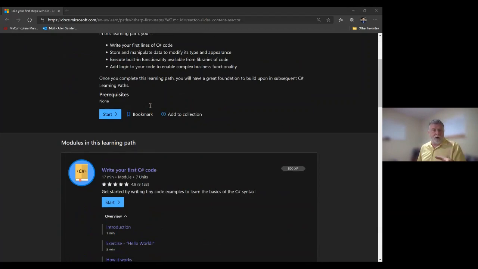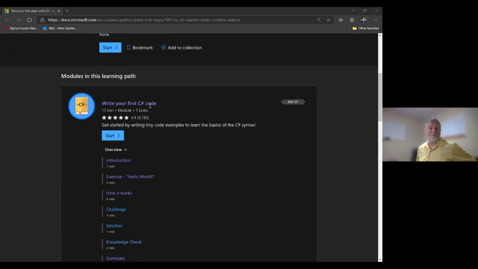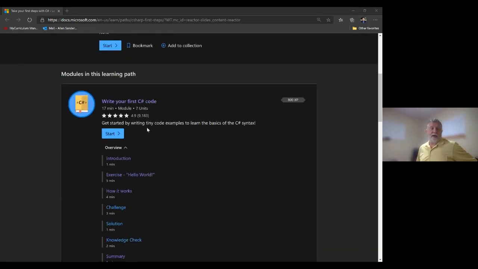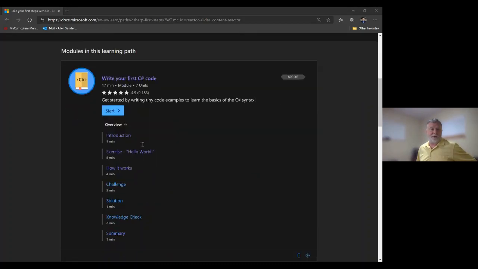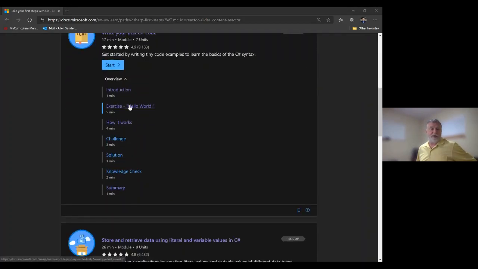As we walk through these, you're going to see opportunities to follow along. There will be some documentation to explain things. Obviously, we're not going to read that line by line. I'm going to summarize it, but then we're going to look for opportunities to work on the exercises together. So if you go down to this first module, write your first C# code, let's jump right into this exercise link.